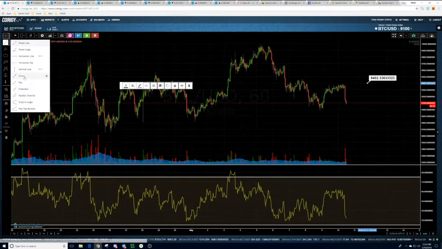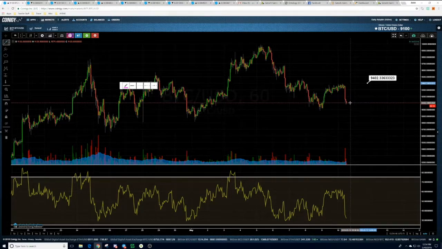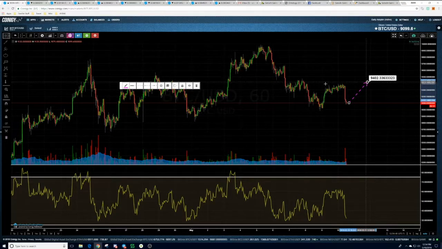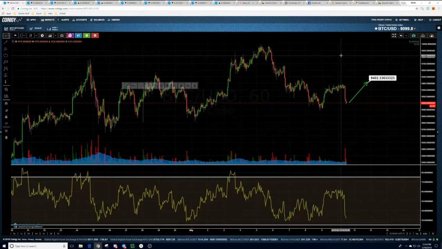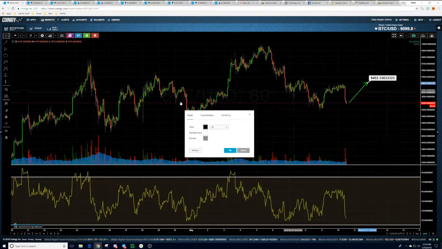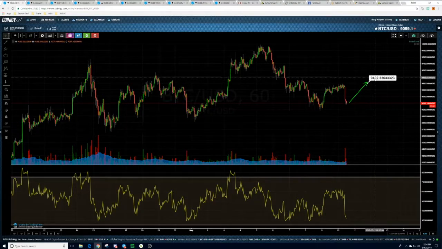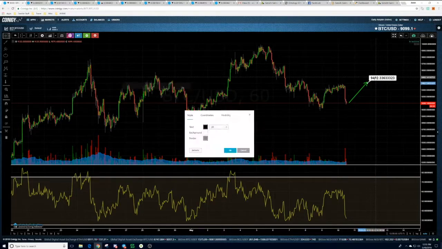Using some of the tools we had, I'll come to arrow. I'll start where price is now. Maybe draw an arrow to that. I don't like the dotted line, so I'm going to go back to straight. Maybe I don't like that color. Maybe I want green. Okay, so you can do that. Now, if you want to change the price box itself in any way, whether it's the text, the numbers, or even the background, double click.